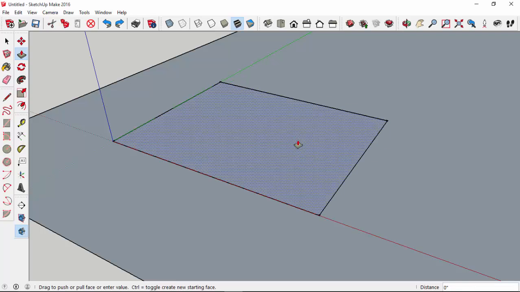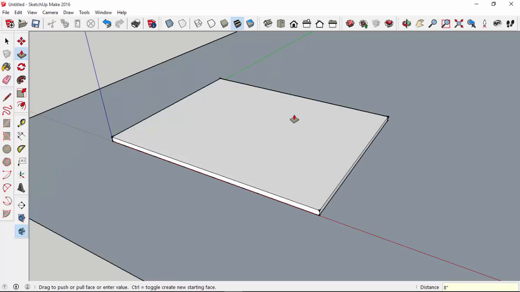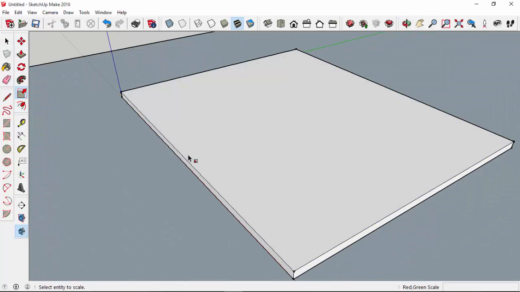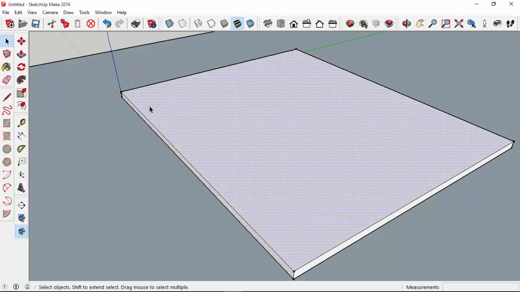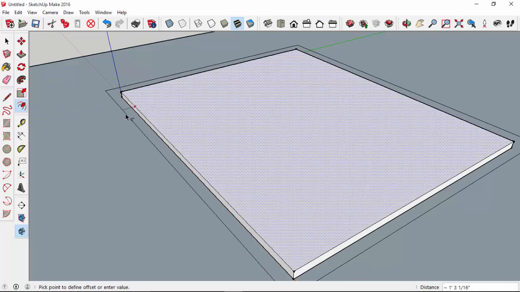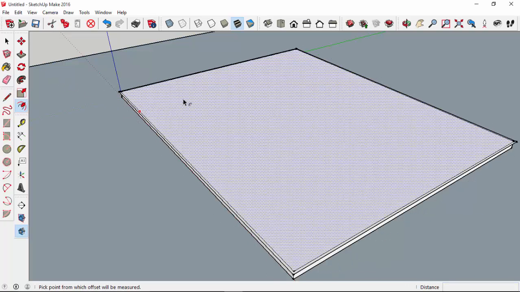Let me try that again. So 8. And then I'll offset the perimeter of this a couple of inches, because the siding and the sheathing will overhang the edge of the concrete by just a little bit. So we'll do 2 inches there.